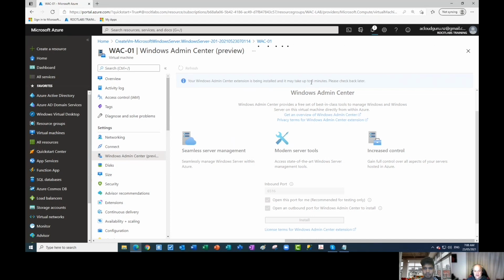Once it's installed, this will go away, and then we can actually log in to our Azure Admin Center. Once we log into Azure Admin Center, it'll tie it to the portal automatically, so that when we decide to log in again, we won't have to type in our username and password. We can just go straight in.